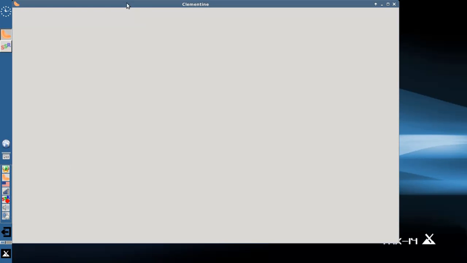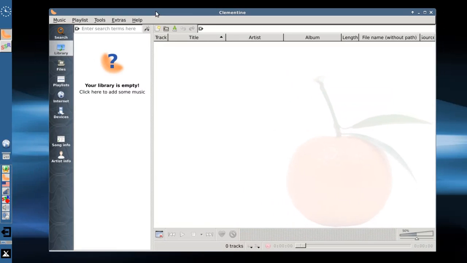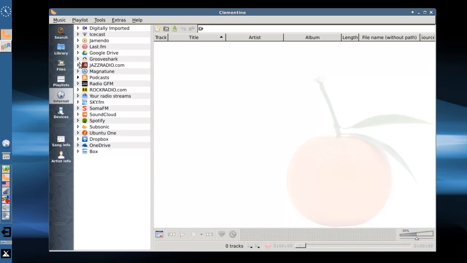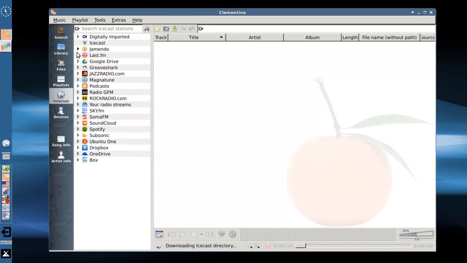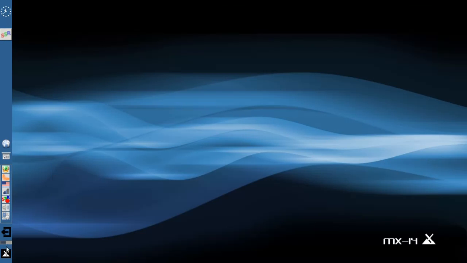There we go. This is the first time I've run this. This is a fresh install. The first time you run some of these things, it has to build certain databases. You can see I don't have any music on this machine right now, but it's got a whole slew of internet music sources configured by default. It's all here for you. Really nice application.